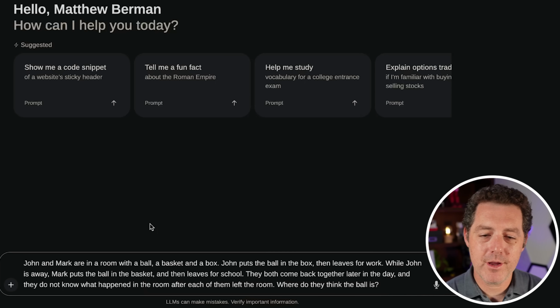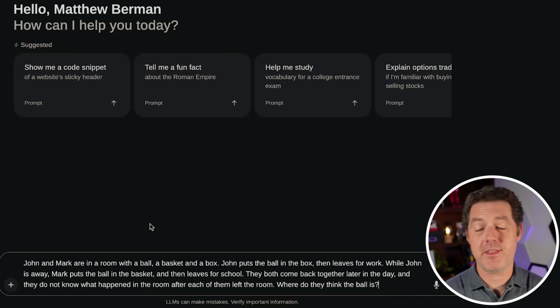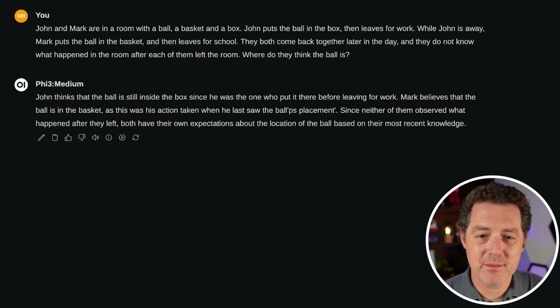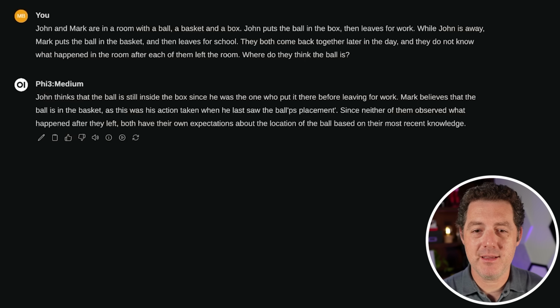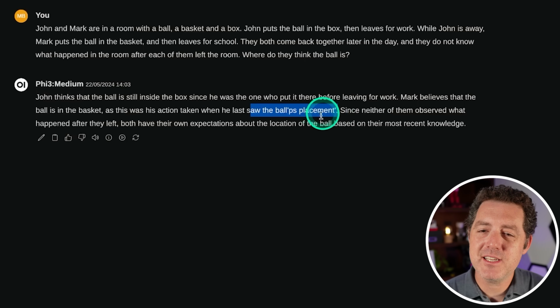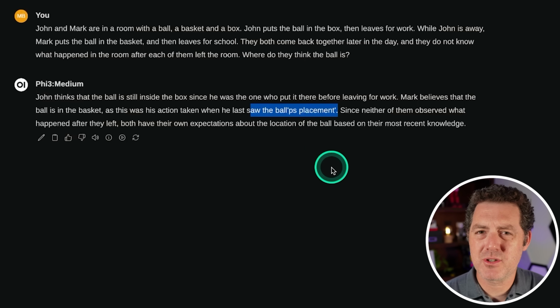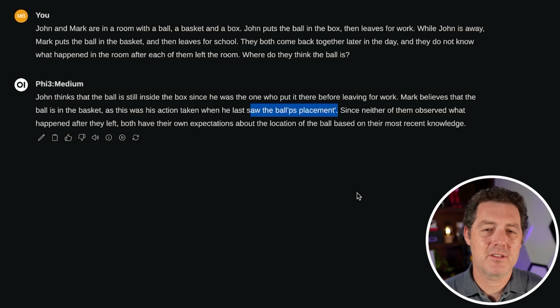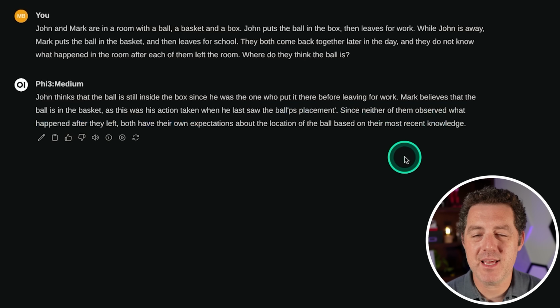All right, John and Mark are in a room with a ball, a basket, and a box. John puts the ball in the box, then leaves for work. While John is away, Mark puts the ball in the basket, then leaves for school. They both come back later. Where do they think the ball is? John thinks the ball is inside the box, yes. And Mark believes that the ball's in the basket because that's where he put it. And here is another issue. Whenever I see just odd formatting or extra letters, missing letters, I always think that there's something wrong with the quantization or a fine-tuning, but not the core model itself. So this is a pass.